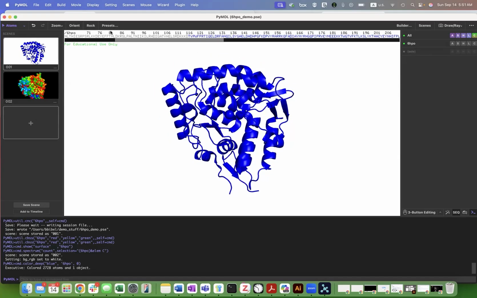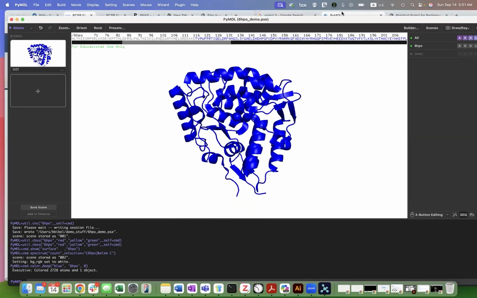Okay, so now let's go and actually do something a little more fun where we select a specific residue and we'll show it as stick. What I want to have us do is, I don't really like this one, so I'm just going to delete that. I'm going to go and find that disease-causing residue.